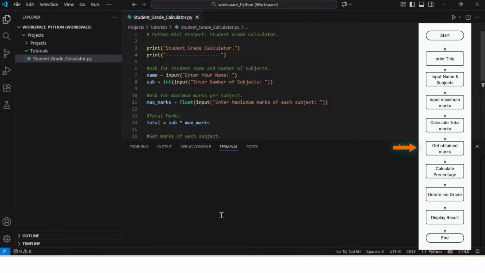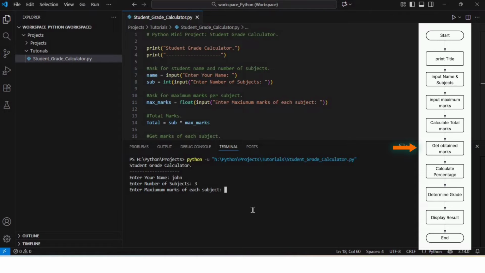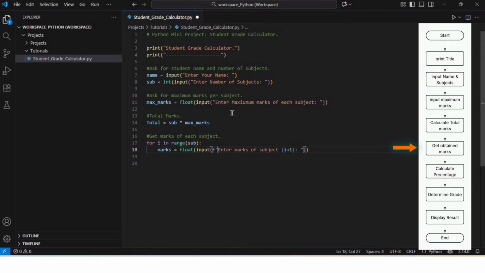And this for loop will basically iterate over and over again to get all the marks for each subject from the user. And now as you can see, we have total 3 subjects entered and we are able to get the marks for these 3 individual subjects as well. So this is working fine.